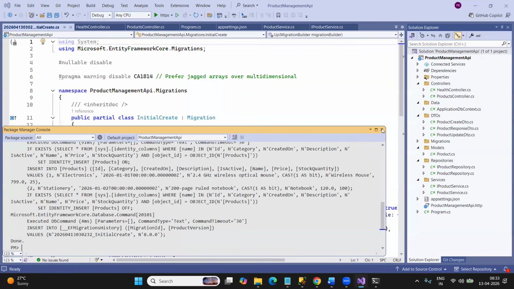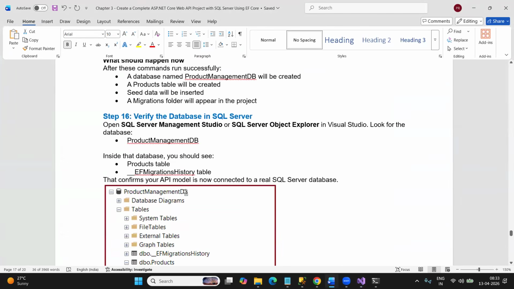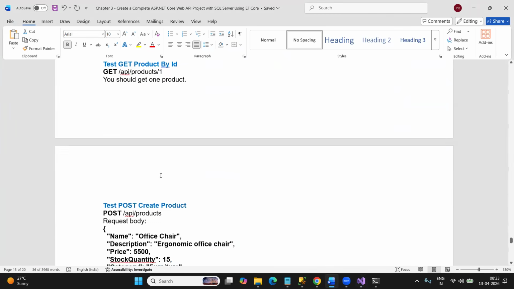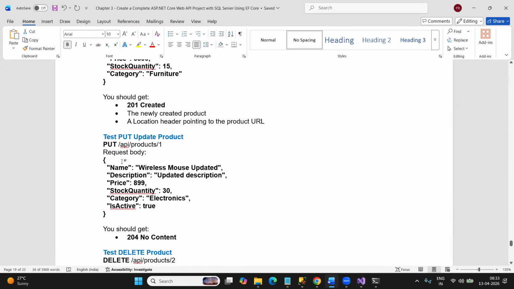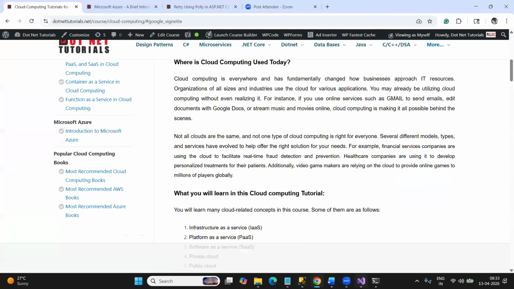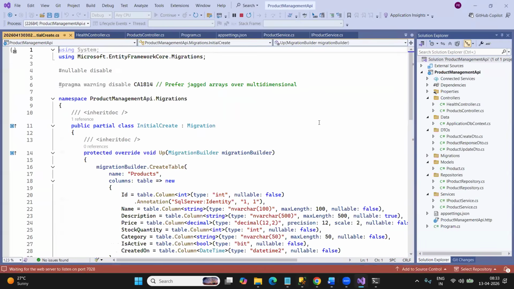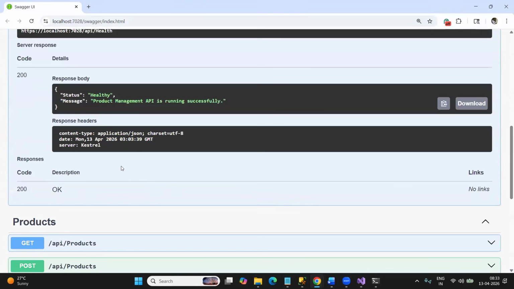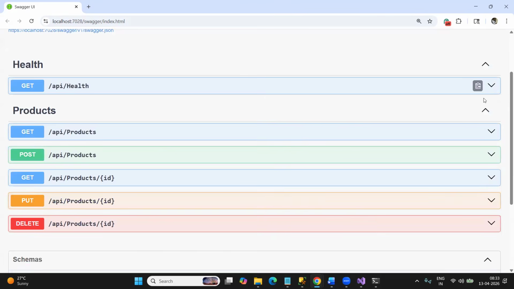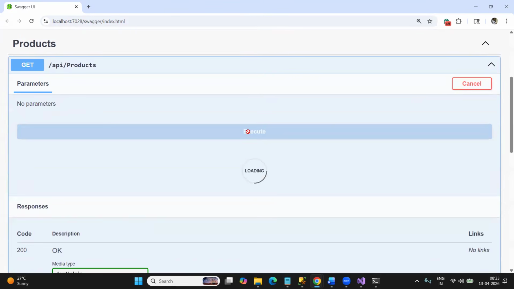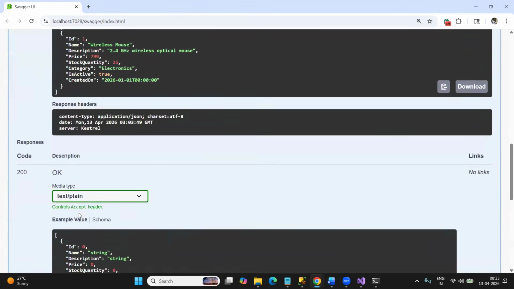Once this is done, next we can verify the database. Yes, the database is verified. Now we can run the application and execute the endpoints. In case of update, I also need the ID, which I will show you. Now run the application. First the health check, to check whether the application is up and running. Yes, it is running. Then I need to see all the products. Try it. Yes, all the products are visible.